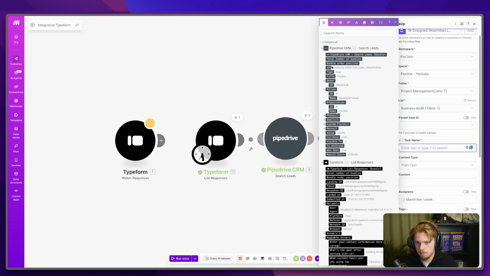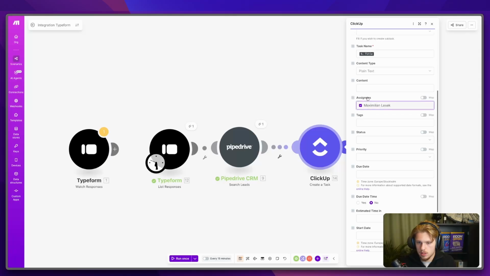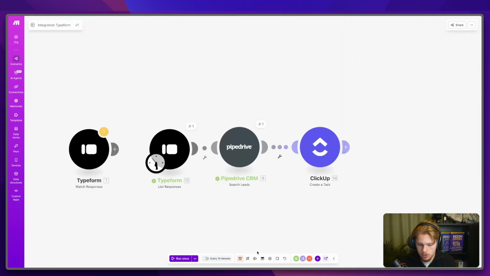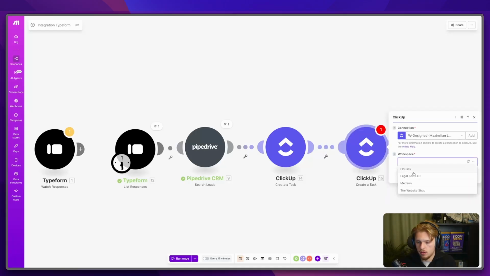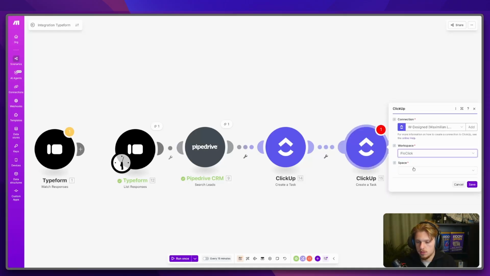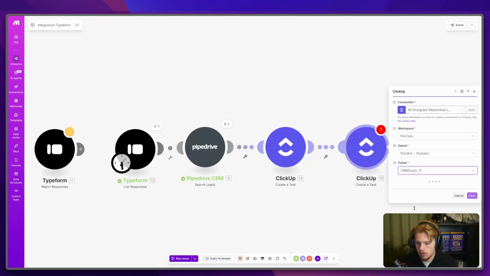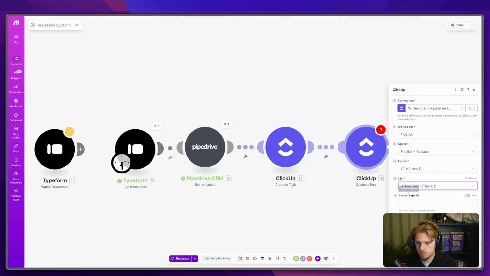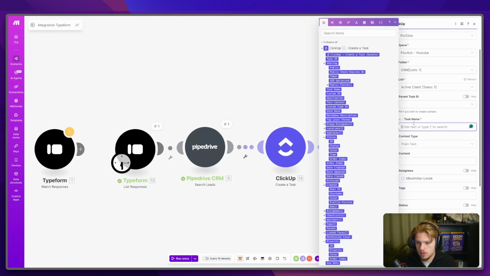And then task name. Call the client. I like to have it, of course, title, just flow click. And then I want to put assignees myself. And then I also want to create a task. And then I want to add that under the right workspace, in this one, the CRM as well. So we have CRM. Then we have the active client. Then we have task name.